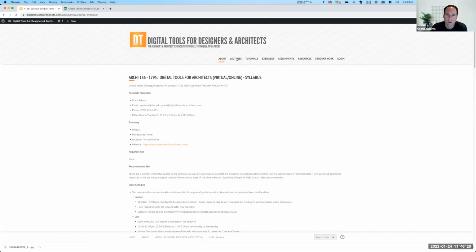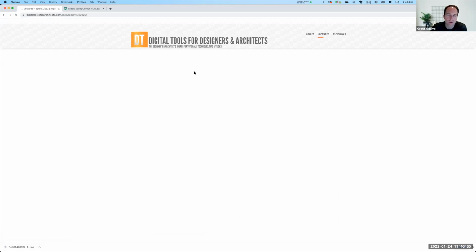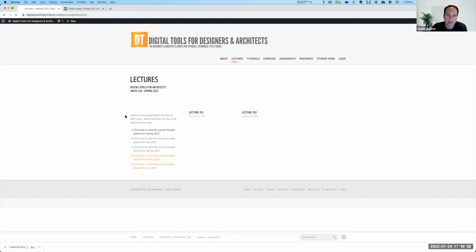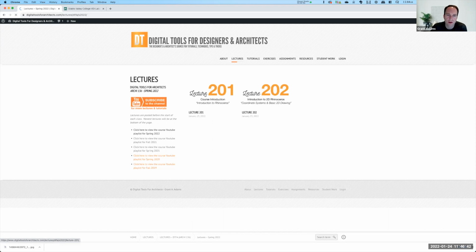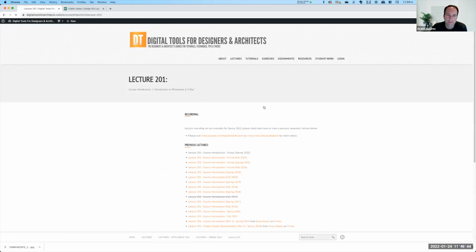If we move over into the next section, we have lectures. So this is where the lectures are going to be posted. So right here under Digital Tools for Architects, we can go to spring of 2022. And this is where our lectures are going to be posted. The one for today is lecture 201. So if I were to click on that, it'll take us to lecture 201.